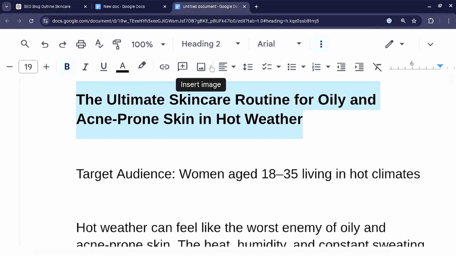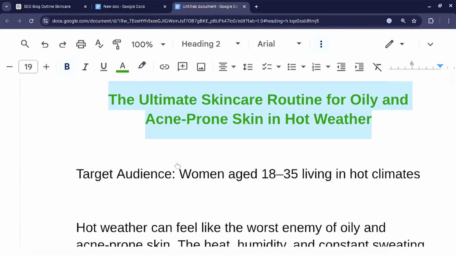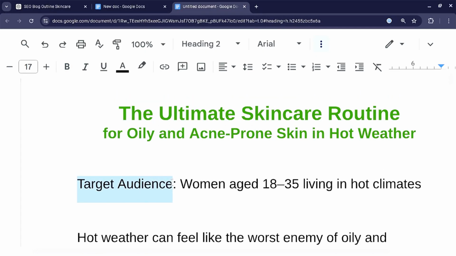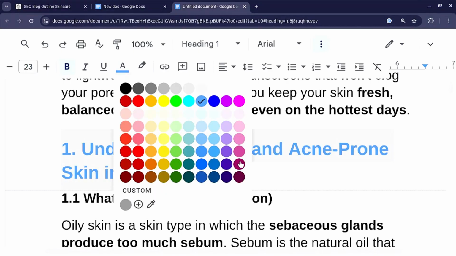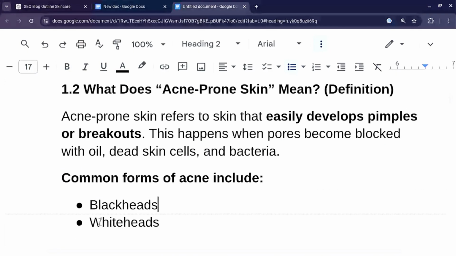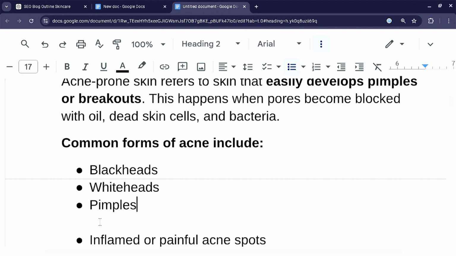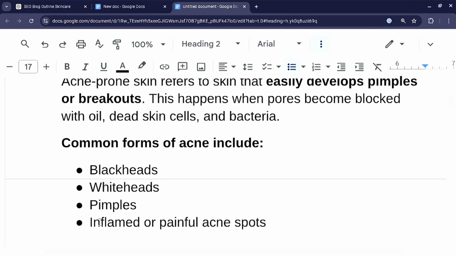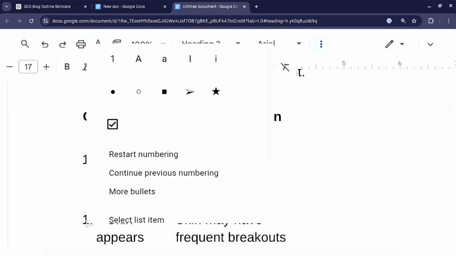Organize the article by turning the headings into proper section titles and adjusting the spacing between paragraphs. This makes the blog post easier to read and more professional in appearance. You can also shorten long sentences, add bullet points for lists, or make small adjustments that improve clarity. These small edits only take a few minutes but can make a big difference in the quality of the final article.